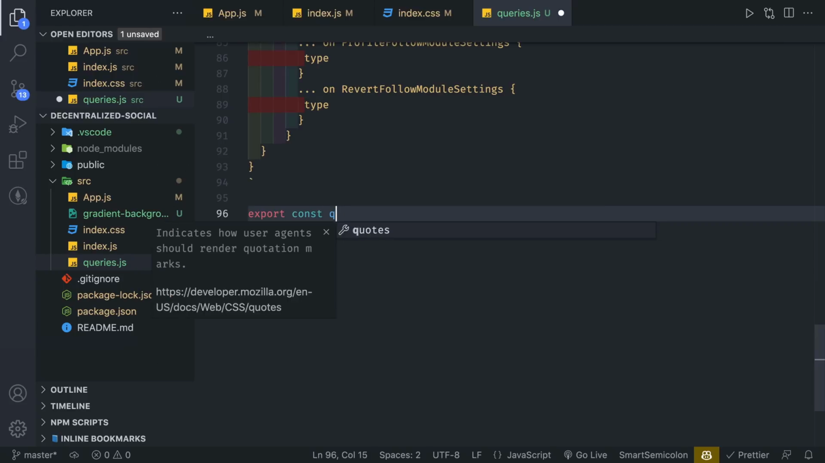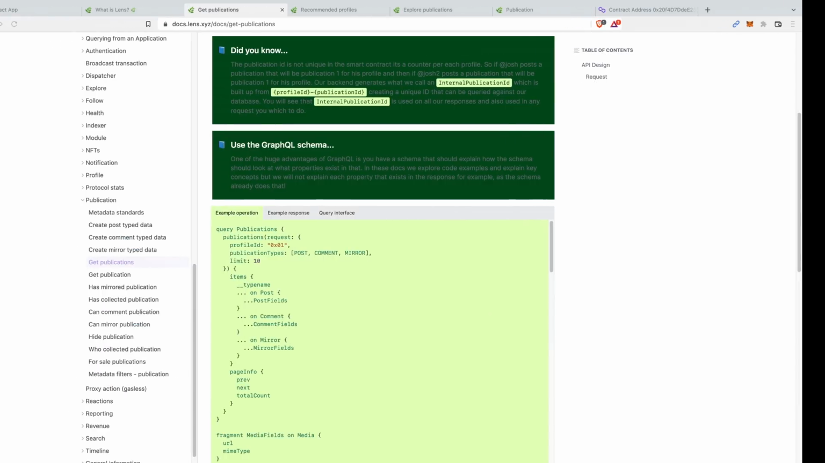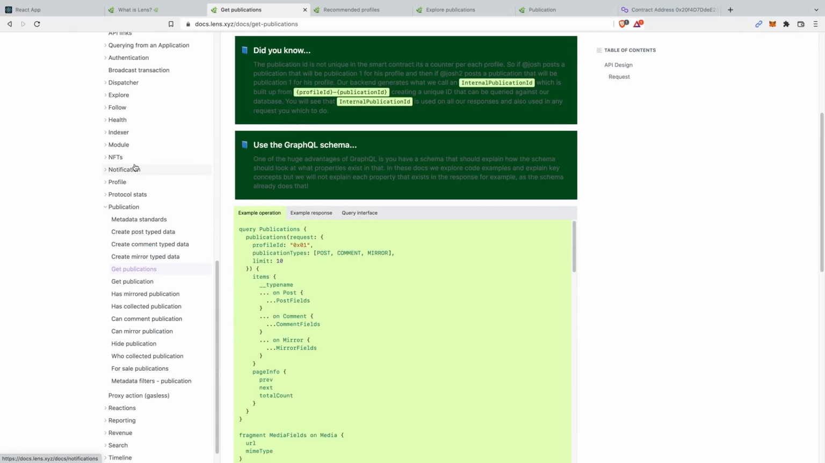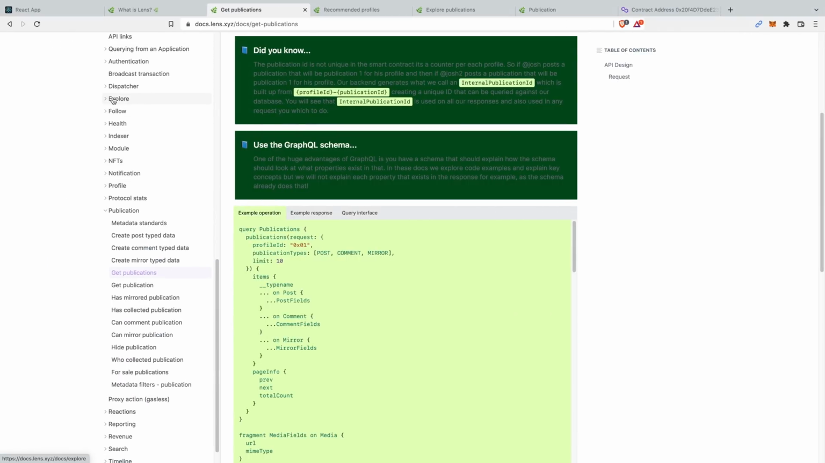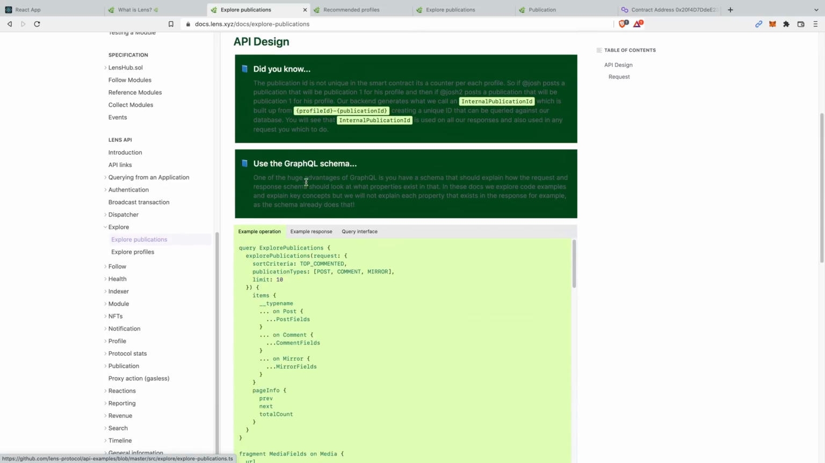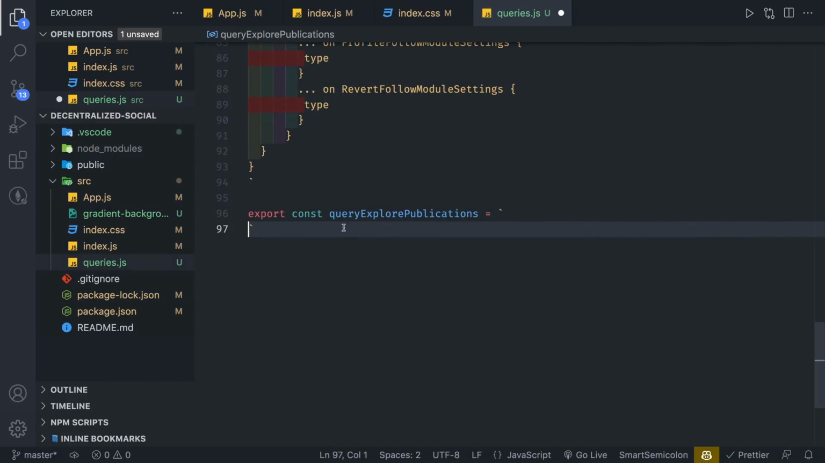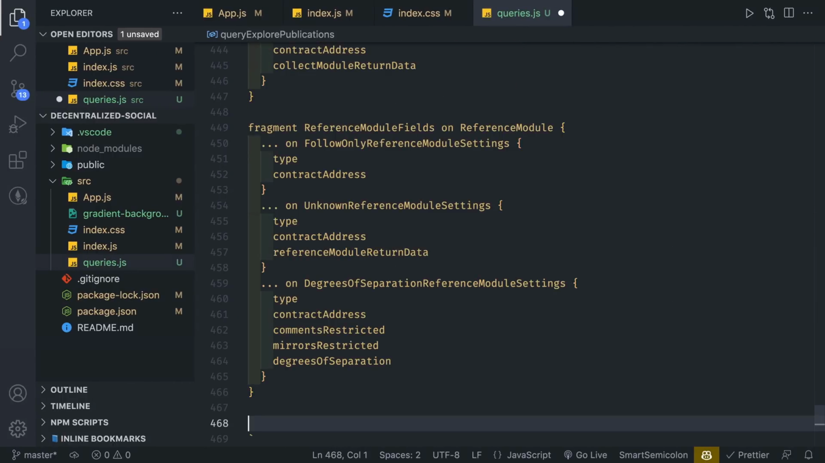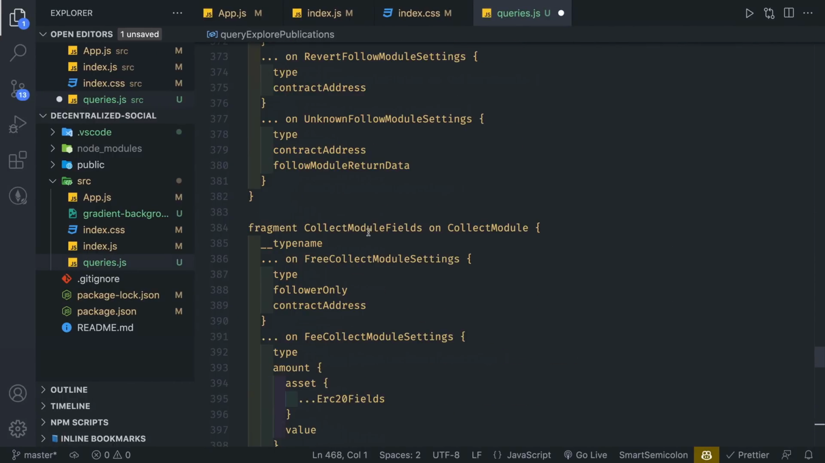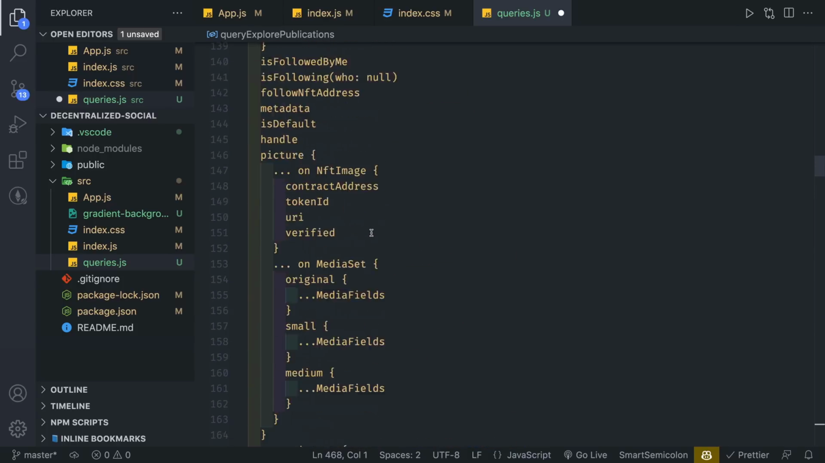And from here, we're going to create one more query. We're going to call this queryExplorePublications. And we're going to go to the Lens documentation again. We're going to go down to the section called explore. We're going to see explore publications. Go down and see the query over here. We're going to copy that and paste it. So this will allow us to grab the publications from the Lens API.